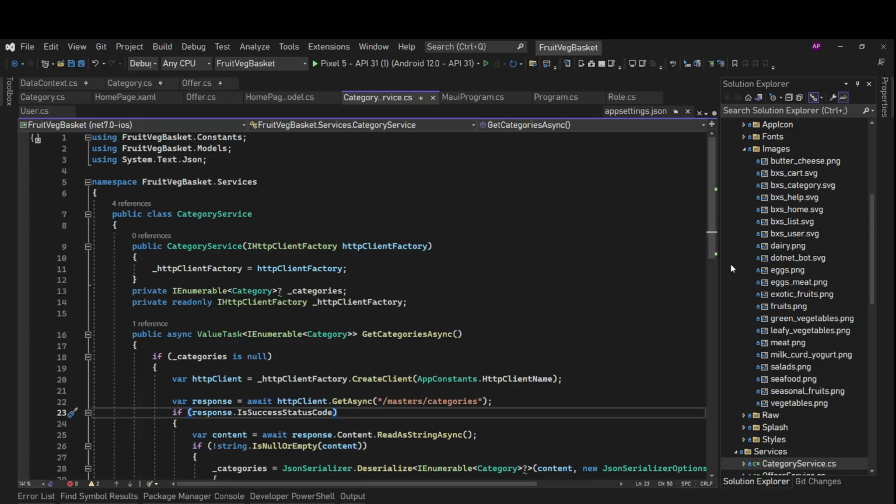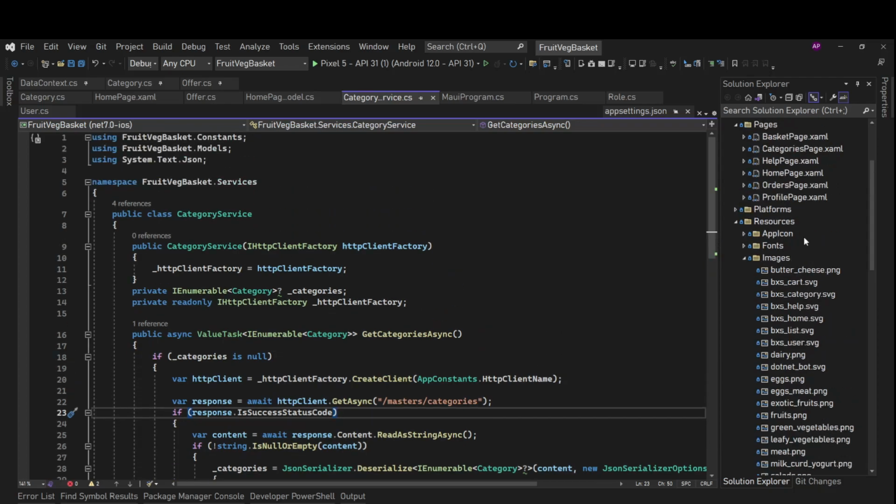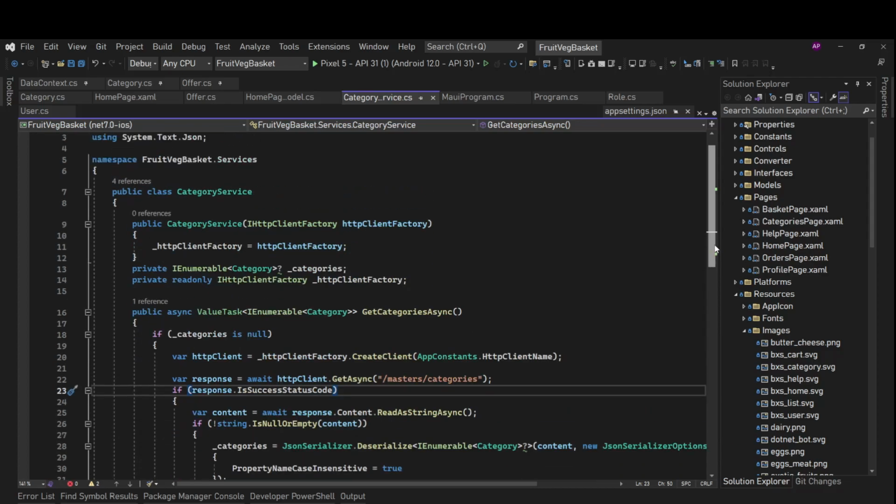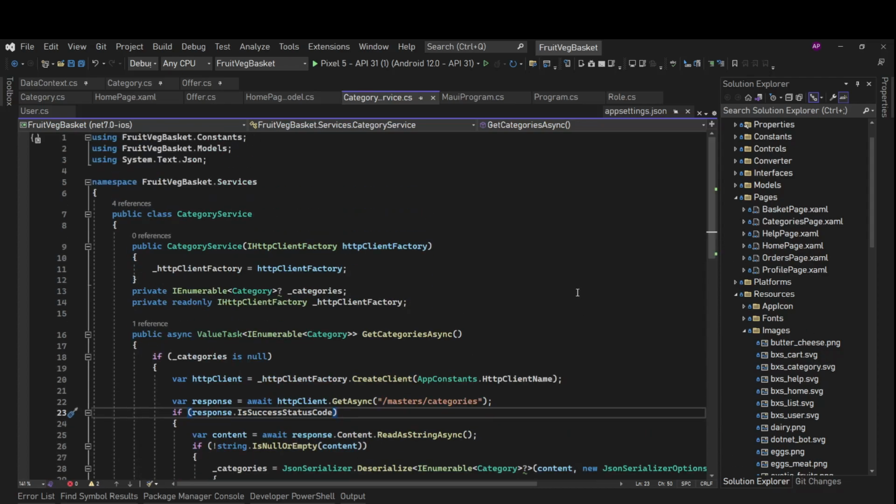So these images cannot be part of our app, because the categories can change. Let's say we created a new category or we modified some image or anything related to category, so the data should come from the API only. So we cannot have these category images in the main MAUI app for now. So what we'll do, we'll modify this to have these images in the API.